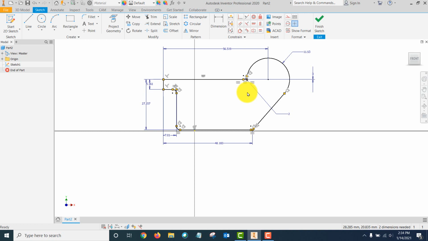Since this is a gasket part, honestly, you can do the fixed, and you can see it puts a little lock on it there, and it tells me now that I'm fully constrained.